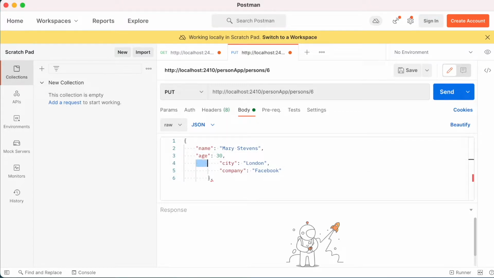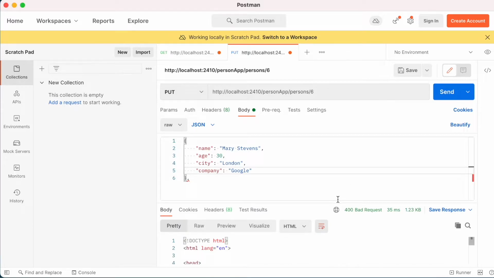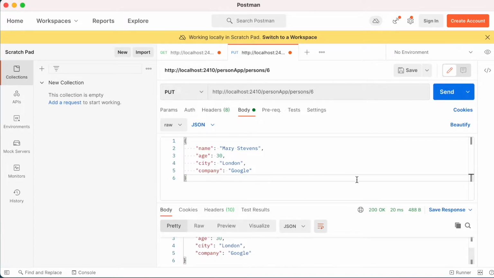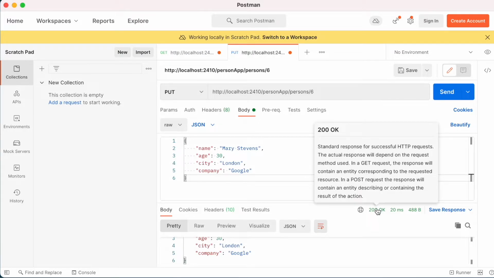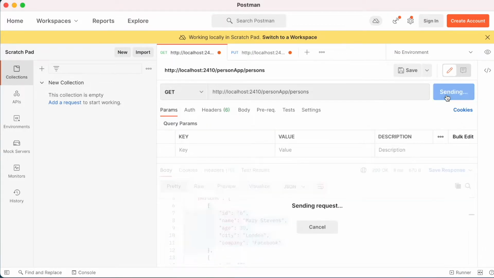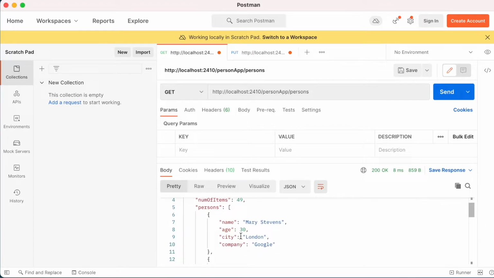Name, age, city, and company. Let's say Mary has changed her job and she is now working with Google. So that's the put we want to do. Let's send it. And we get an error. Why? Because we put in a comma. Let's send it again. And this time it has successfully come back and we get a 200 OK. Let's go back to our get request and run it. So Mary Stevens 30 London Google. So we get what we were looking for.